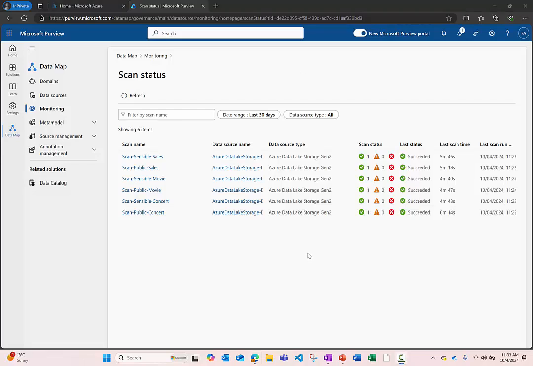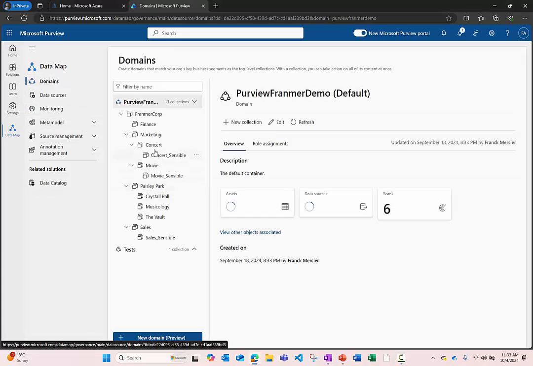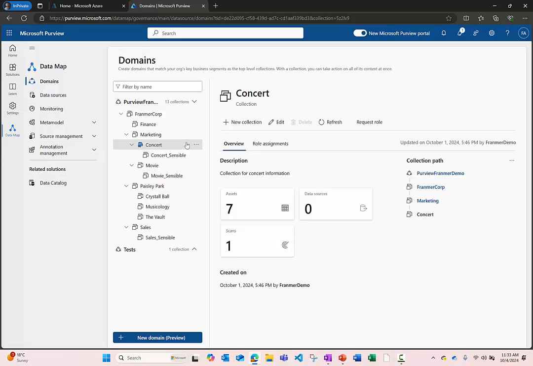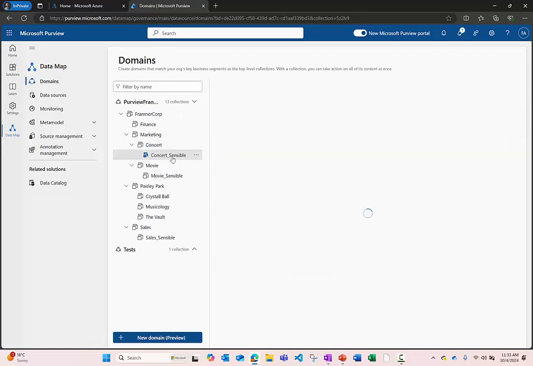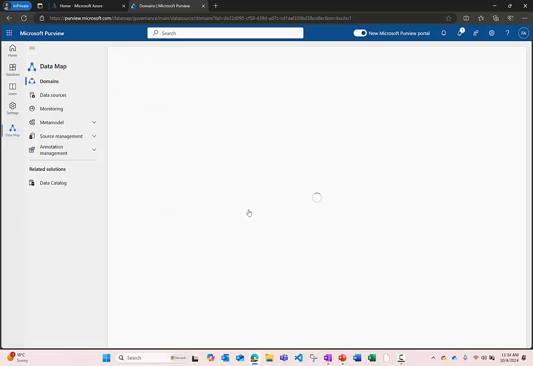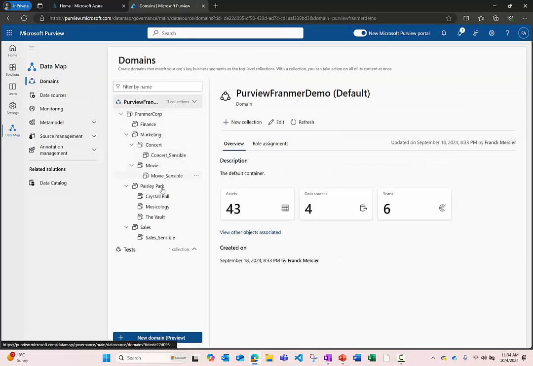Now that all my scans are performed, I can go back here in my domains and, just to show you, if I go here in concert, I will have some assets like this. I can continue to navigate on concert sensible. Now I've got 3 assets and so on and so on. So from the same data source with the scoped scan, I was able to dispatch my assets to different collections according to my needs or maybe the sensitivity of the information.